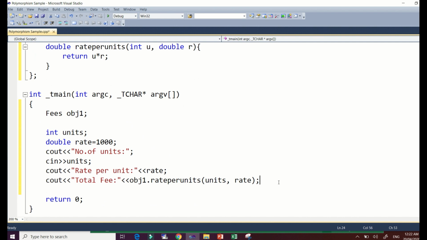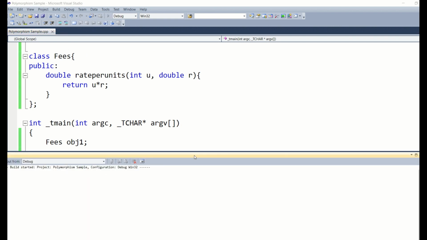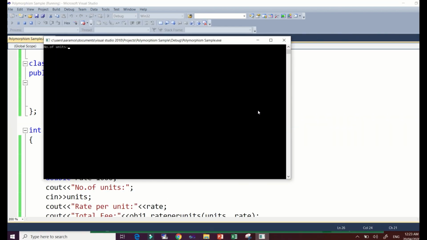Then let's try to run this first so that we are sure our code is working. Let's hit this one. Let's try to run this one. Hope it is okay. Okay, 10. Let's fix our output later. At least we already have the rate per unit.